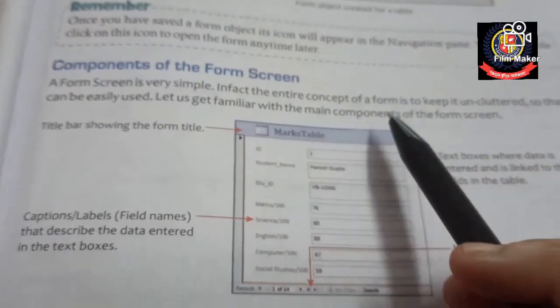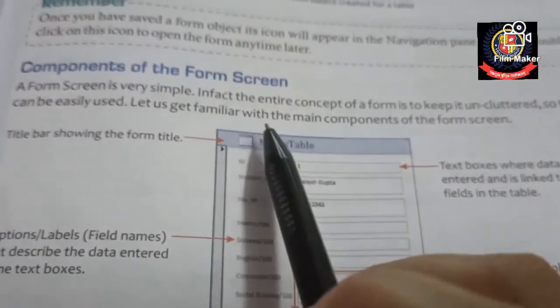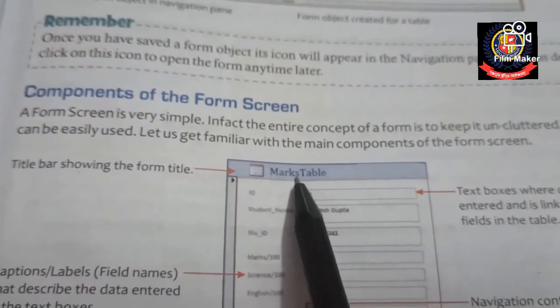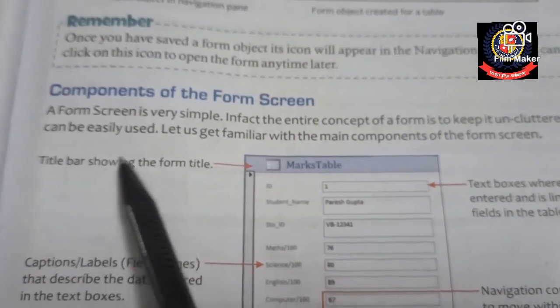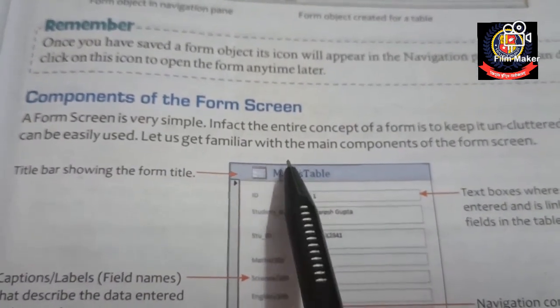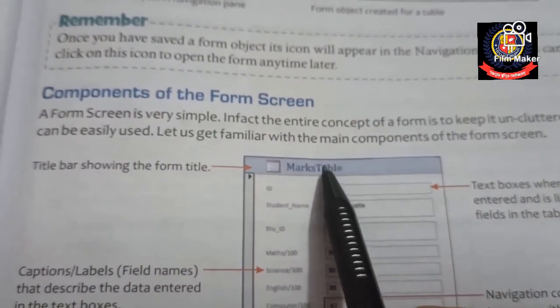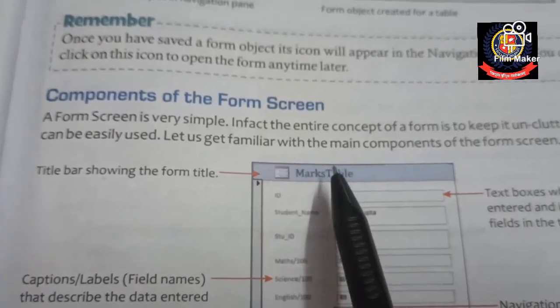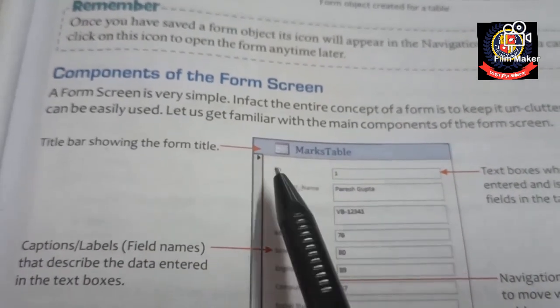Yes, so these are the components of the form screen, as this is my form. As you can see here, the first field contains the title bar. This is the title bar showing the form title, and the name of the form is the marks table. This is the form title. Then these are the captions.